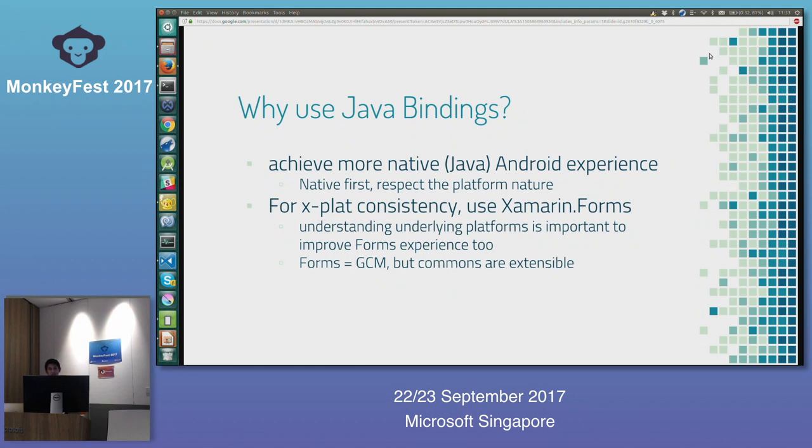Why do you want to use Java bindings? It is mostly to achieve more native Java Android-oriented experiences. You always have less native experience with Xamarin Android because not all Java libraries are available. To give a more native experience, you need to bind those Java libraries into the .NET land first. And it is important to respect the platform nature.